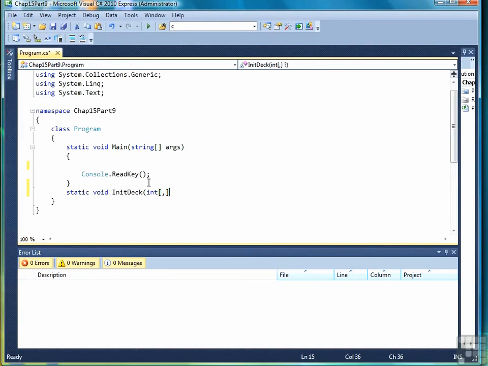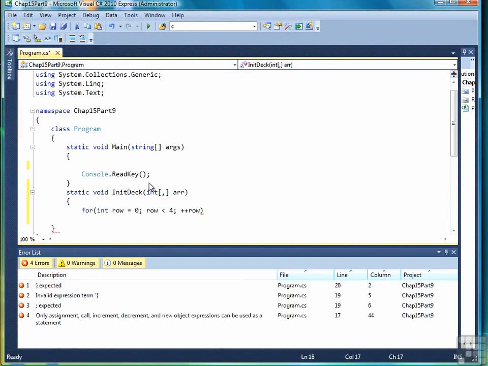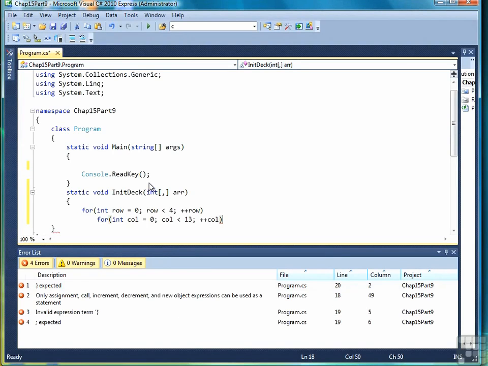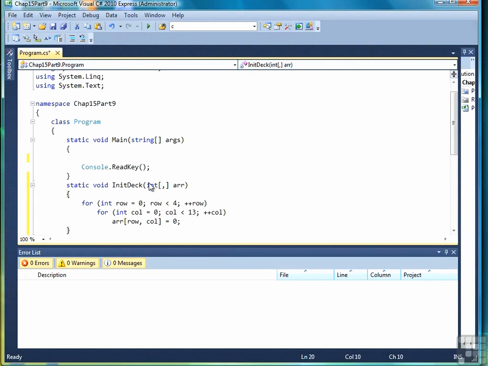So what we're going to do is pass in a parameter of a two-dimensional array. In this case, we can use literals for the number of rows and columns, since for a deck of cards it will always be the same, 4 rows and 13 columns, to represent the 4 suits and the 13 denominations in each suit. So our loop will run 4 rows, 13 columns, as I just said. And we'll initialize each position in the array to a 0. That will represent a card that has not been assigned a denomination or a suit yet.